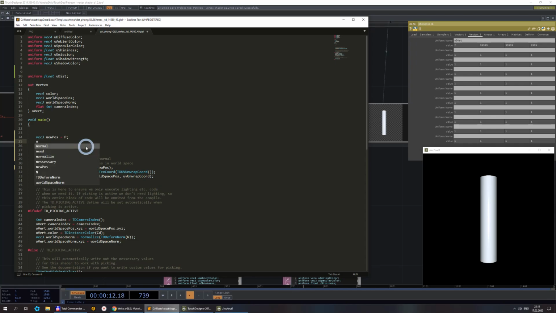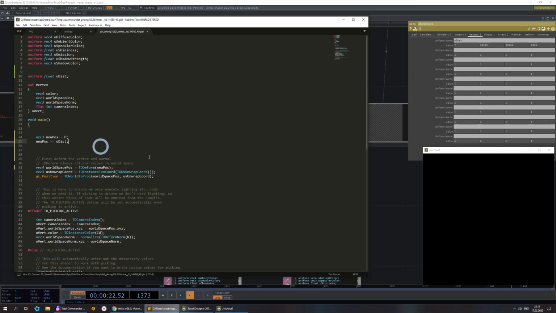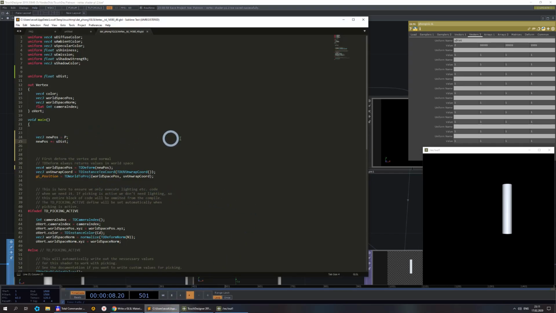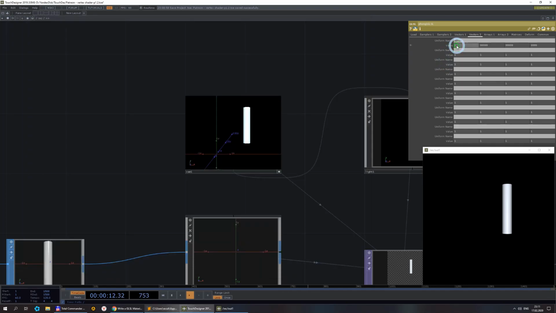But now we can add to this new position our variable, and it disappears, but it's not disappearing, it just moves away. I'm using only one variable, so for every axis, for x, y, and z, it moves by 2 points.